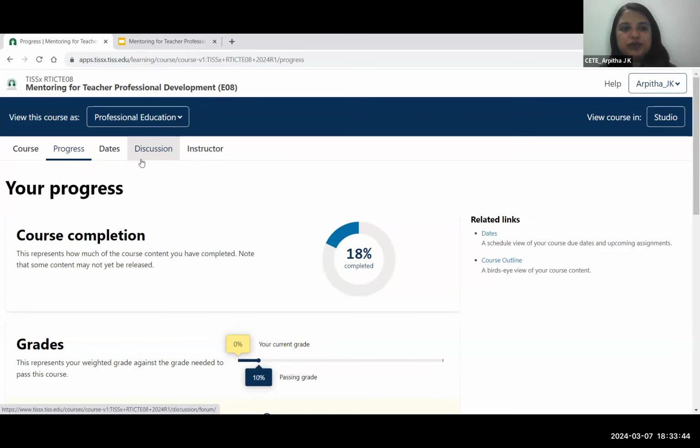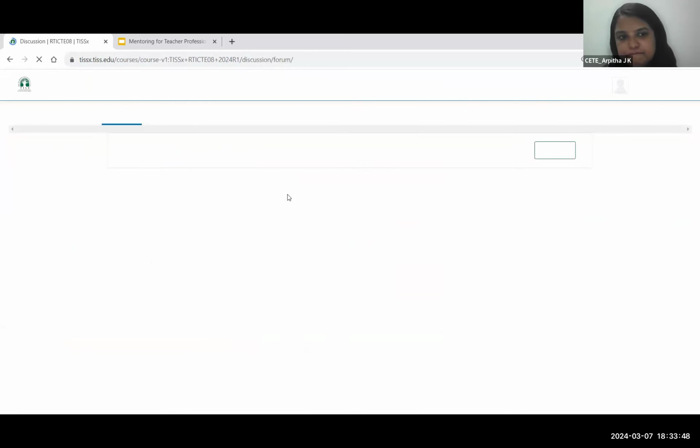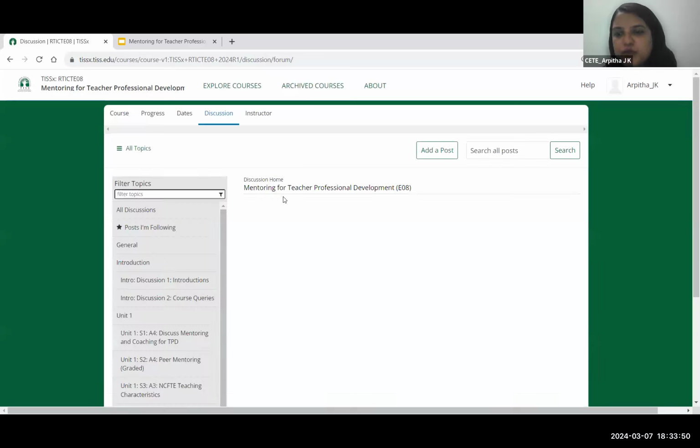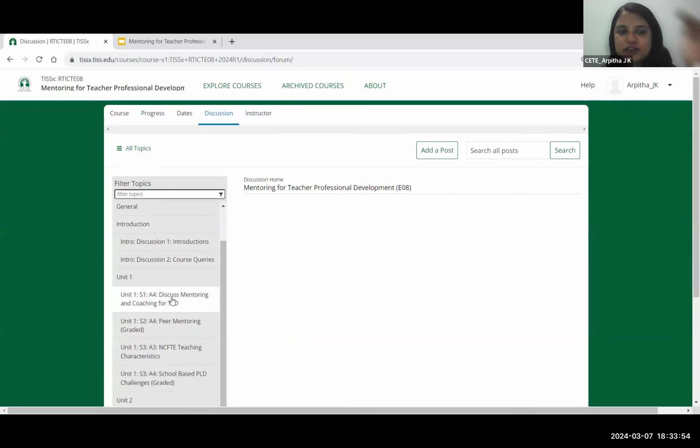Then if you move to discussion, this moves to the page where all the discussions are listed out. As you progress through the unit, you must have seen some sections where you might have to put up your thoughts and suggestions about a topic. That shows up here, all those discussion topics. All the posts that others have put up will be seen here.